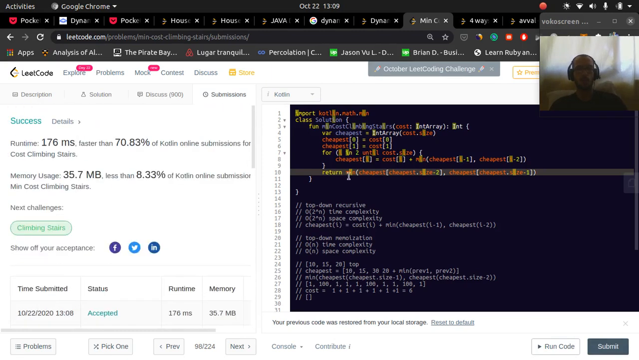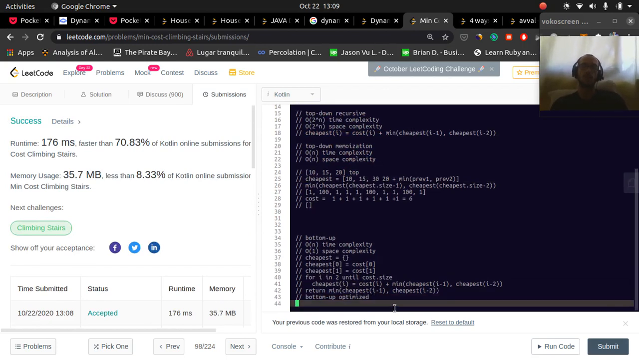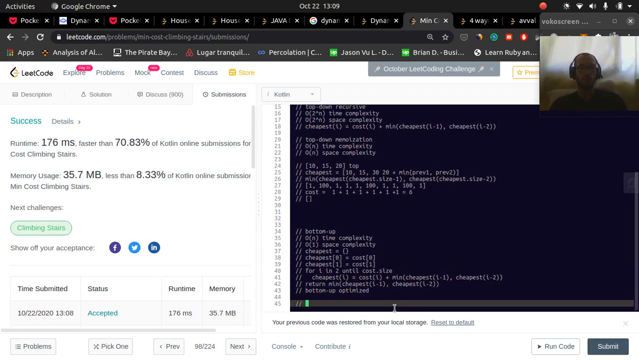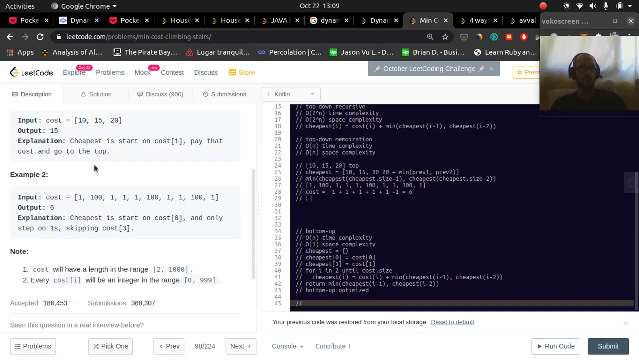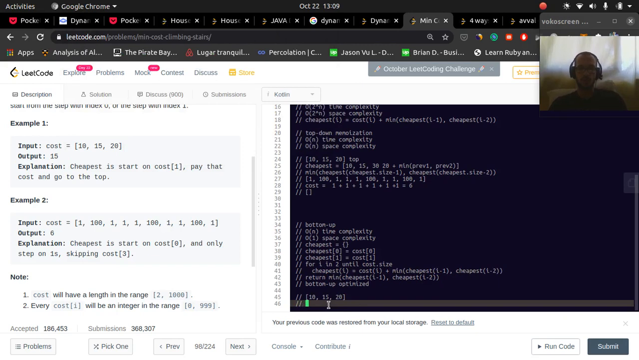Interesting. And so there's one last optimization we can do. So let's take a look at what cheapest looks like as we're building it, and see if there's anything that sticks out to us. So let's use these examples, and let's build cheapest. So cheapest of 0 is going to be cost of 0. Cheapest of 1 is going to be cost of 1. And cheapest of 2 is going to be 20 plus the minimum of the previous two values. So 10. So 30. Okay.